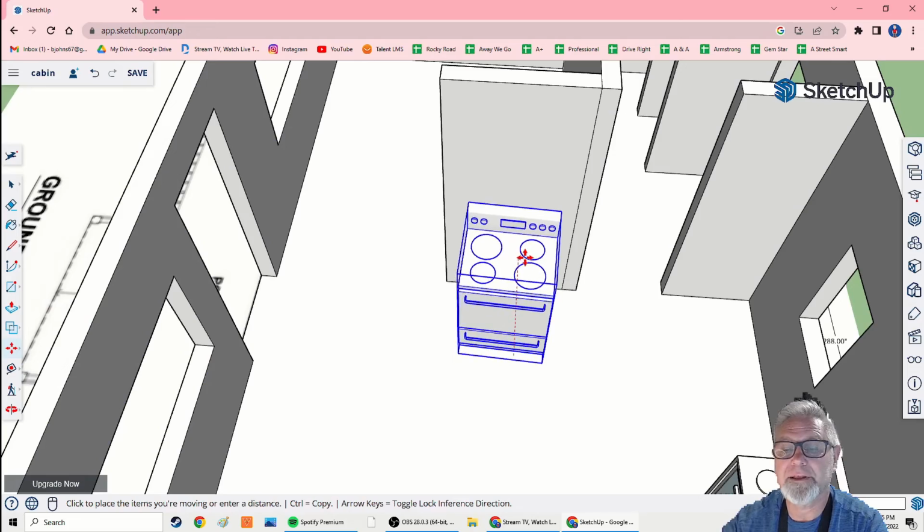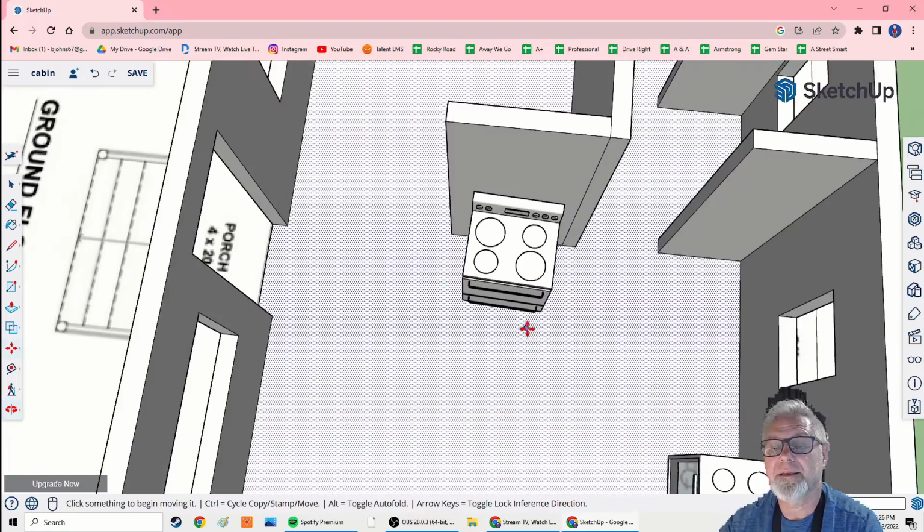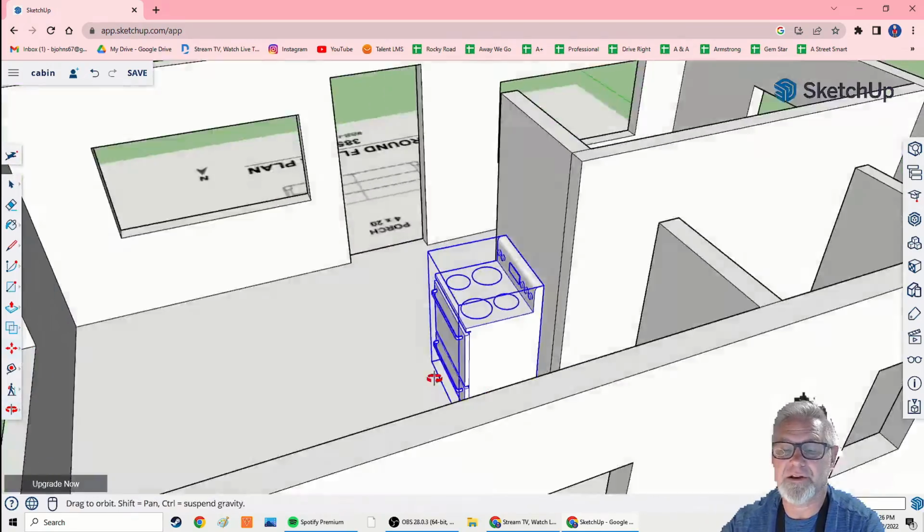Show you what I mean. It'll go into the wall at an angle because it's not square. And you might say, "Hey, Mr. Johns, that's how my oven is at home. It's not quite straight."